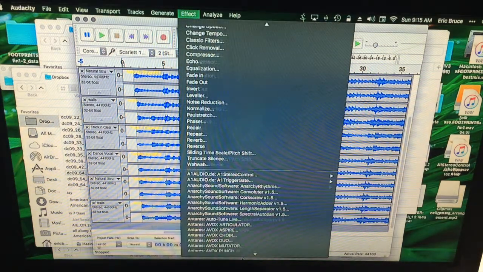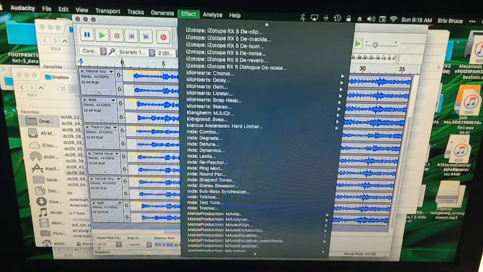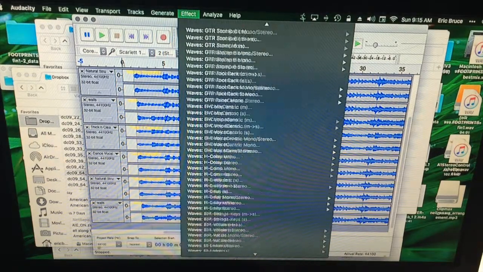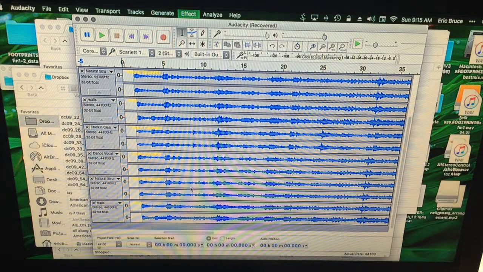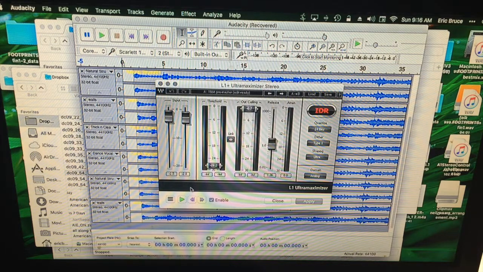And I just also want to show you guys that it's not all Waves plugins that are doing this. For instance, let's try this one. So we have the Ultra Maximizer. Let's see what happens. Beach ball, beach ball, beach ball. Okay, so the Maximizer is open. Let's just do it, whatever.